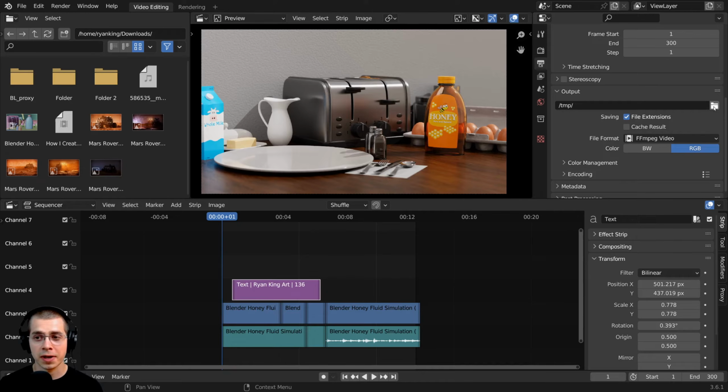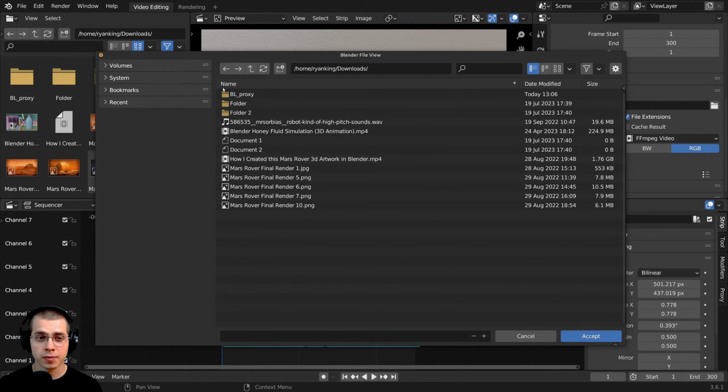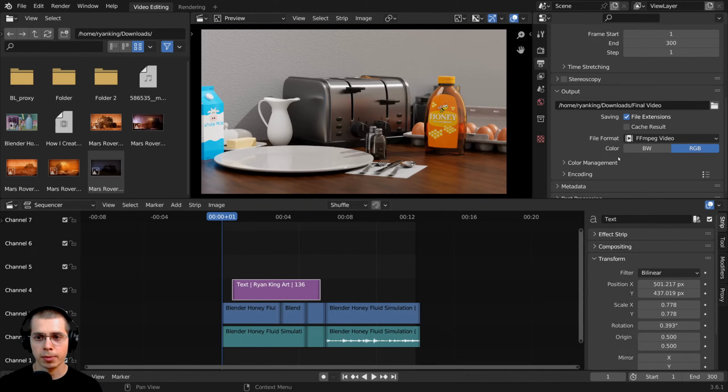So let's click on this file icon, and then it'll open up Blender's file browser, and you can just locate the folder where you want to save the videos. I usually just save it to my desktop, and then it will just render out the video on the desktop, and then from there I can rename it, and I can move it somewhere on my computer. And then here on the name, I can just type in final video, and then I will just click on accept. So it'll save it now here in my downloads folder.